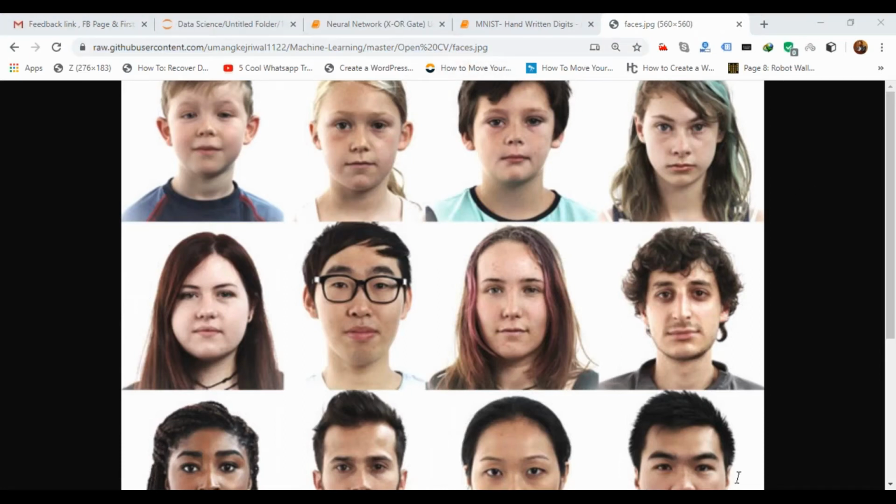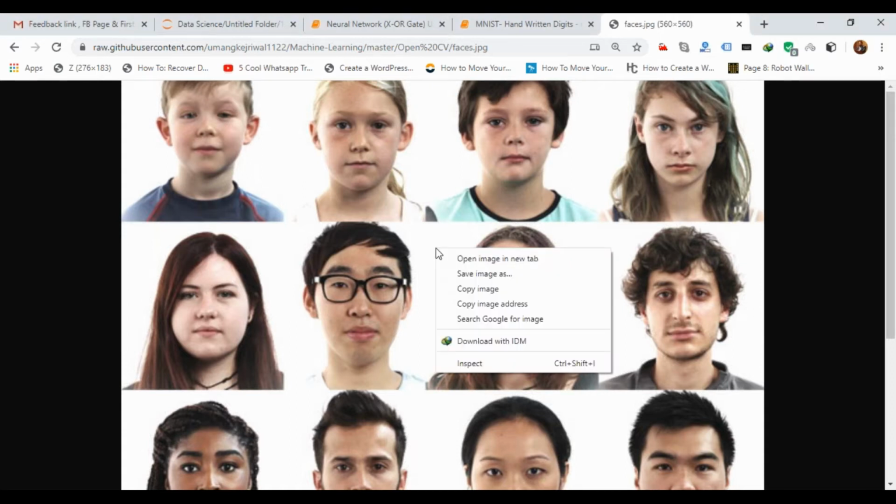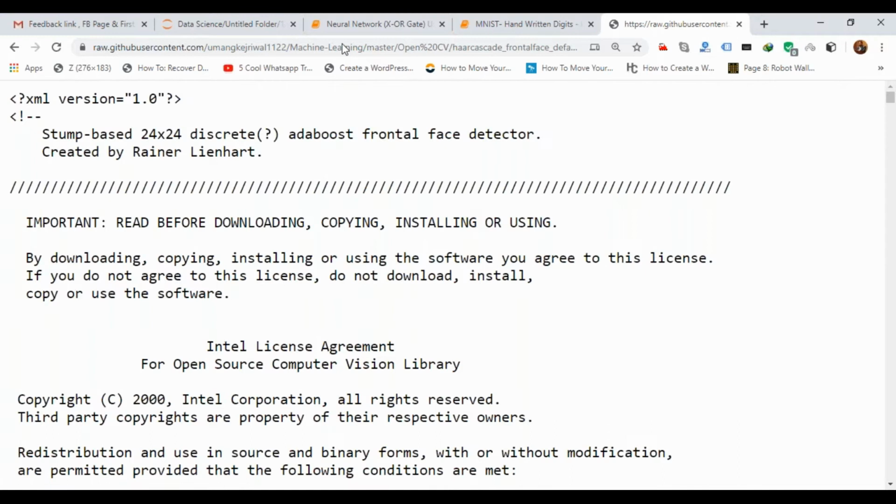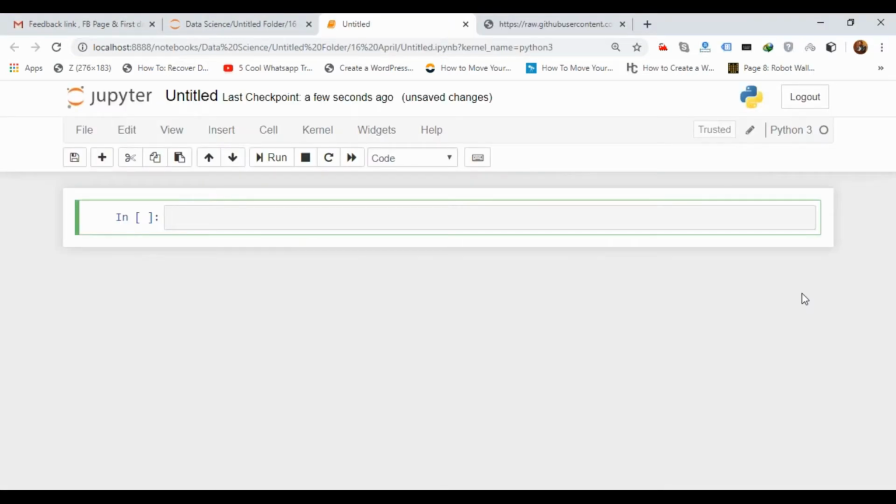Just go to this website and download this image to the desktop. Simply right click and choose save image as, and save it on the desktop. I'll share this link with you. Save this to both files. Then do one thing: rename that XML file to face.xml.